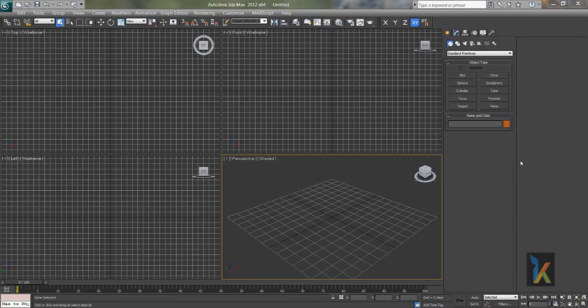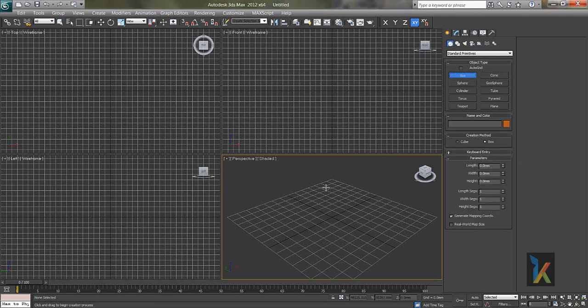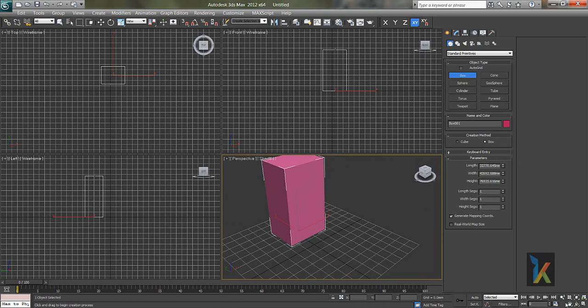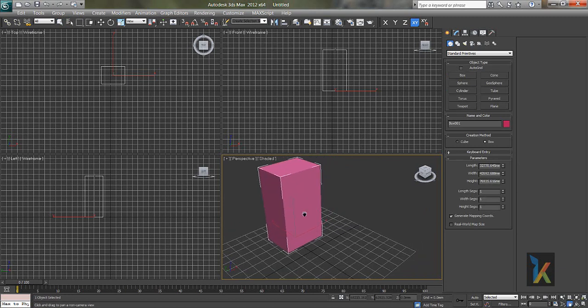In this lesson we will see about modifiers. I'll click on box first, left click, drag, and then release the left click and upwards it will get a box. I'll press the middle mouse button to get the panning. You can click on this pan option.